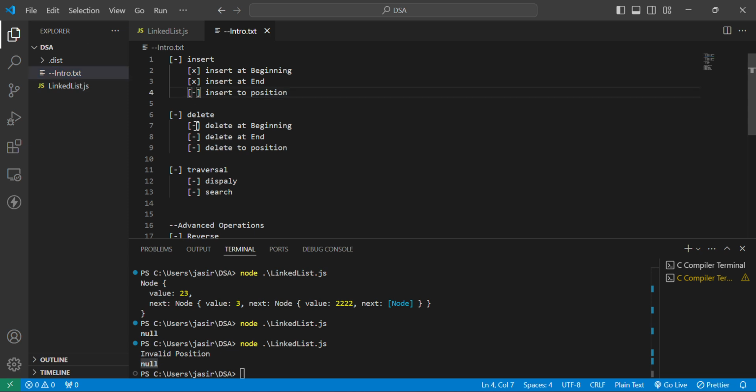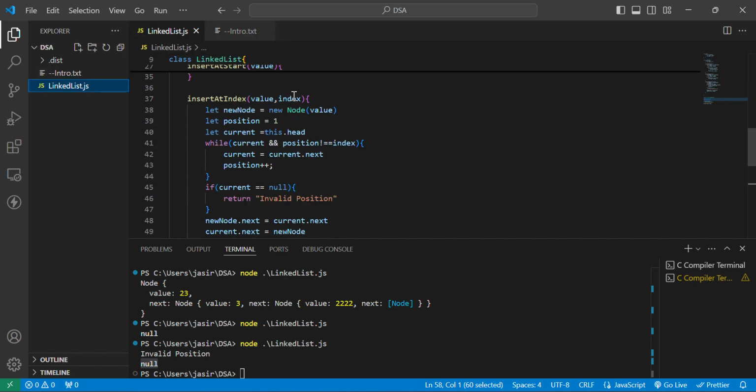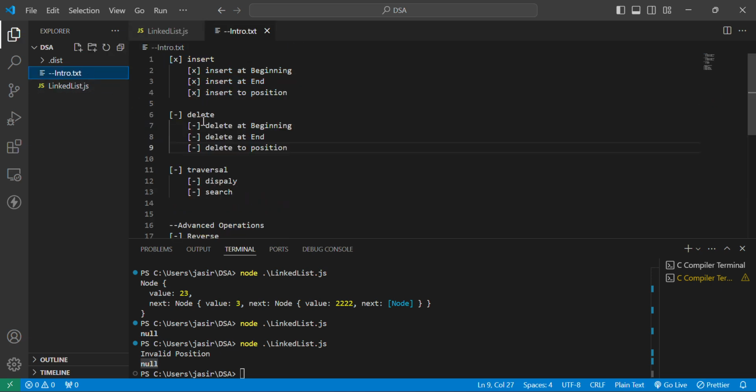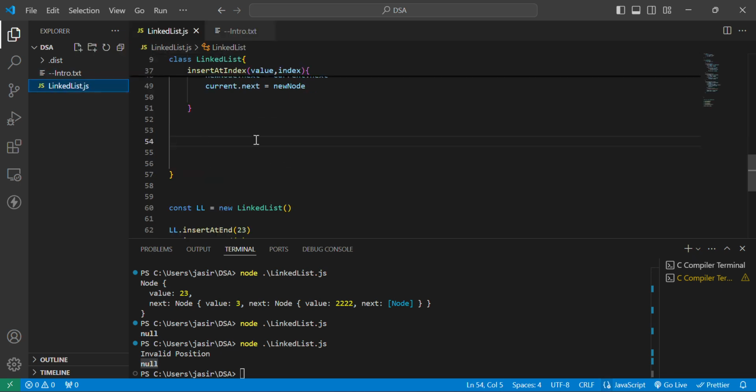Now we have completed one segment of this video. Now what we want is deletion operations. It's basically pretty much the same as insertion, so we can do it quickly. First we are going to cover deletion at beginning, deletion at start.